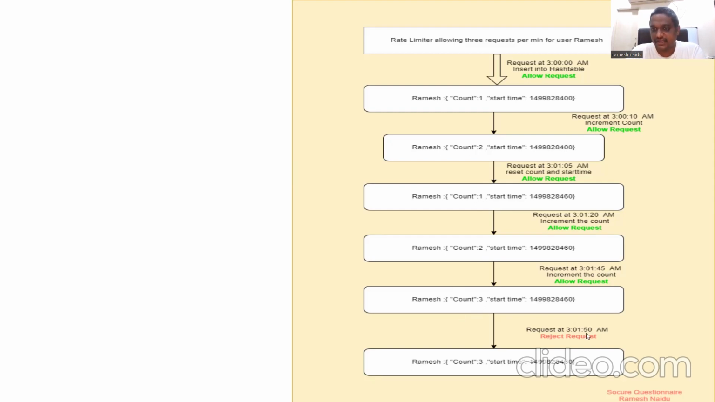Let's say 3:01 at 50 seconds. Okay, we said only 3 requests are allowed. At 50 seconds, which is within the 1 minute window block, we see the count is already 3. Hence, we can't allow this request, and we just reject the request. Right? And let's say we get some other request at 3:02, which is after the next 1 minute window. Then the counter will reset basically to 1, and the start time gets updated.